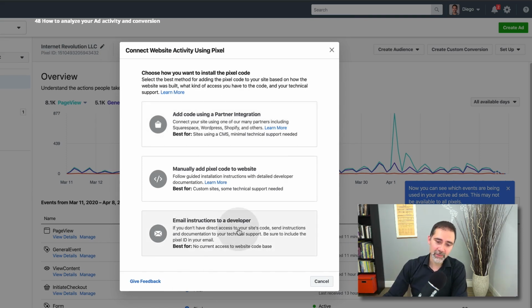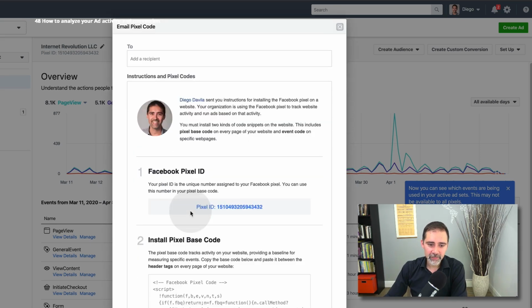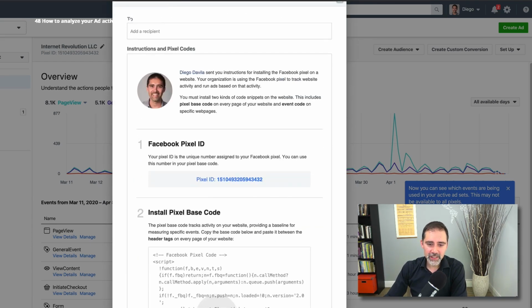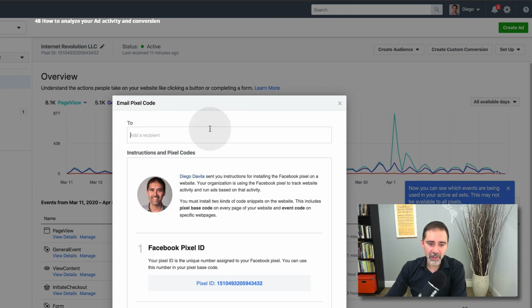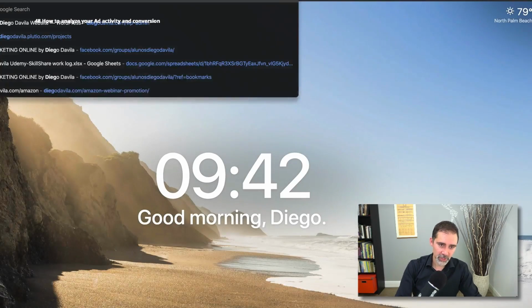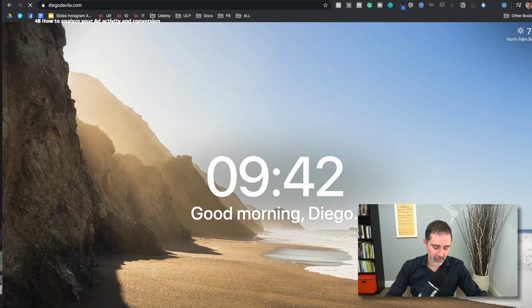Facebook will send them an email. You see here, this is my Pixel ID, here is the code, and you put the email here of the developer. They will receive it and install it on your website. Once the Pixel is installed, what you see is this. Let me show you here. Let's go to diegodavila.com.